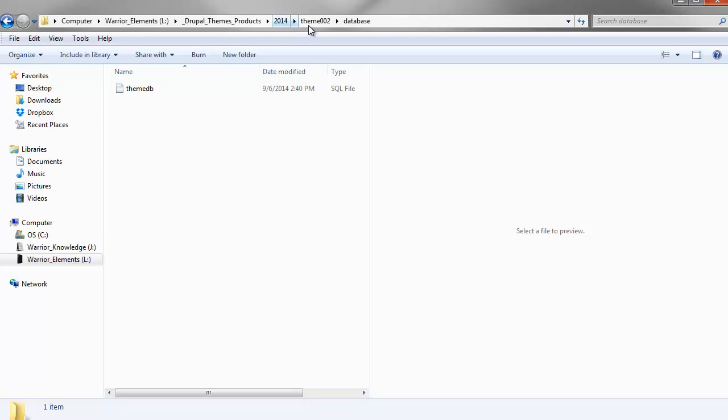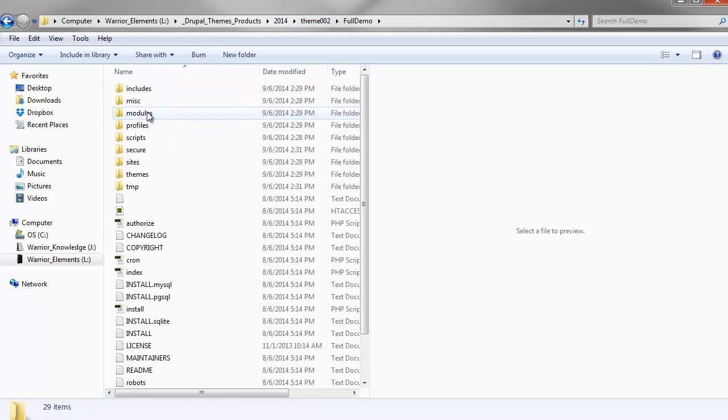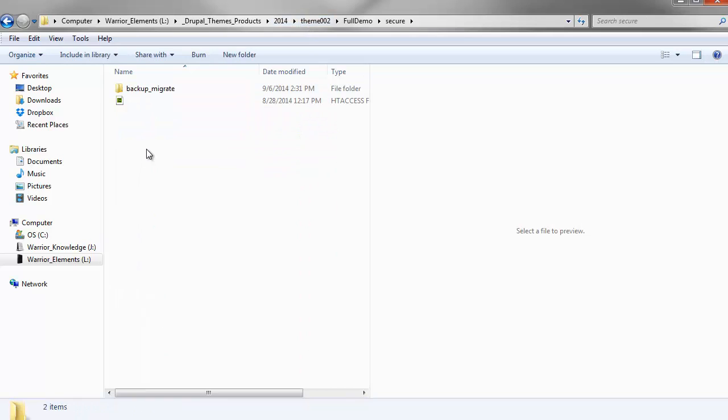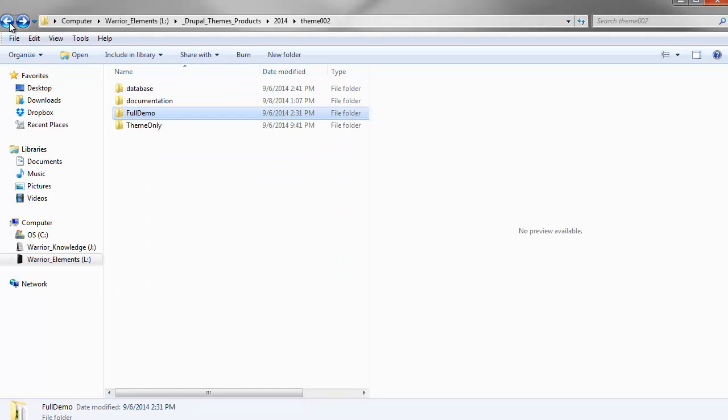Inside of the full demo files, we've also set up the secure folder that contains access to a restore point through backup and migrate. Sometimes people have a difficult time importing databases or importing SQL files into the database. So this backup and migrate option is here just as a backup. However, the best way to do it is to import the SQL file directly into the database. It's the fastest.